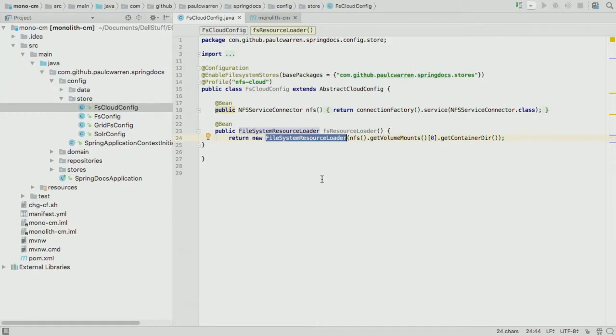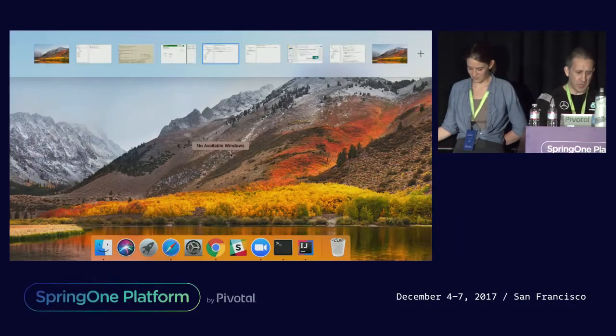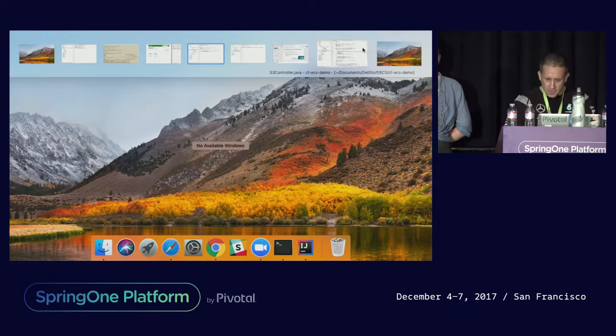But wait a minute, this thing was built like 20 years ago, right? And this thing got divested years ago. And it's going to be way too much work to rewrite this. Well, possibly not. So where's the slide deck again?